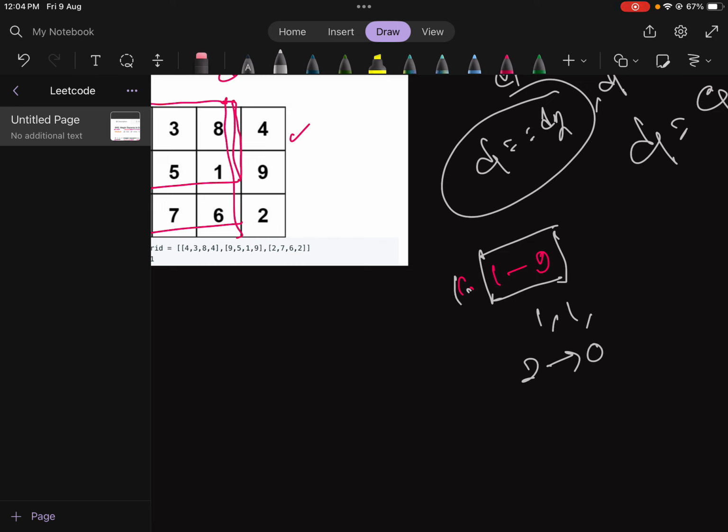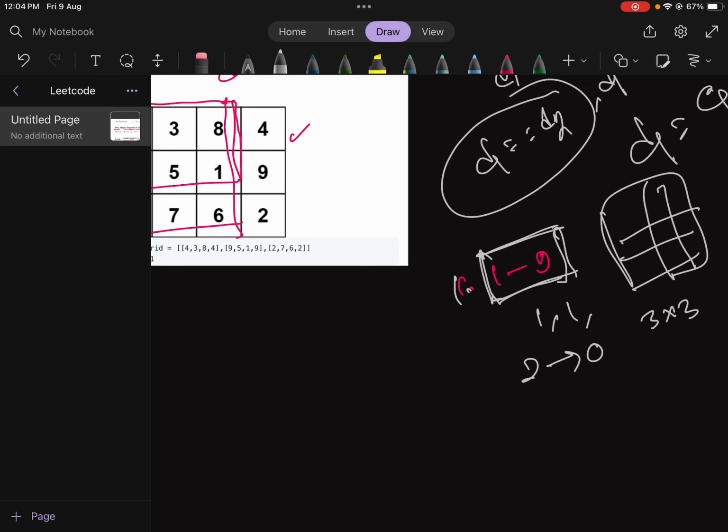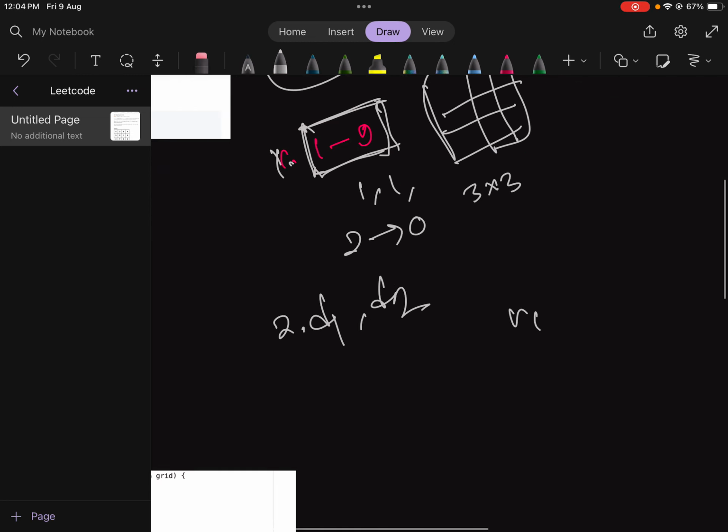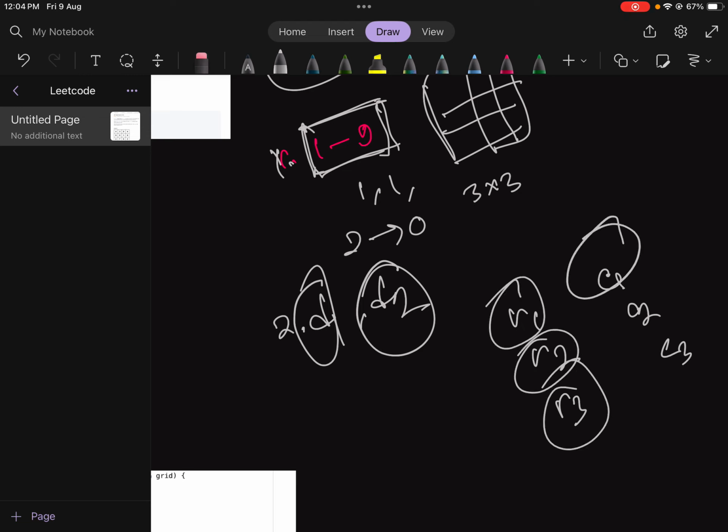First of all I have to check that all numbers 1 to 9 are present, because a 3 cross 3 matrix can have a maximum of 9 elements. So all numbers should be 1 to 9. I will check that first. Then I will find the two diagonal sums. Then I will find the sums of row 1, row 2, and row 3, because this is a 3 cross 3 matrix, and similarly the 3 column sums. Then I will check whether all of these are the same. If they are all the same, then only can I count it as a magic square.